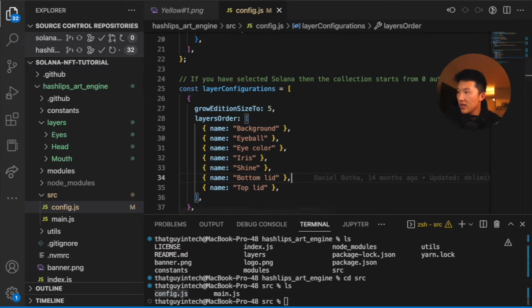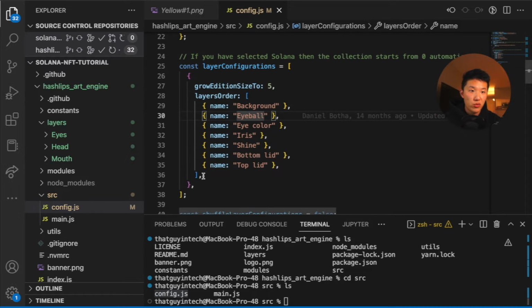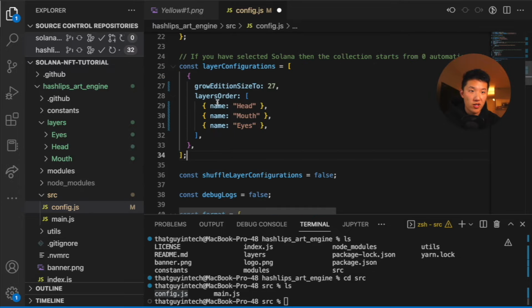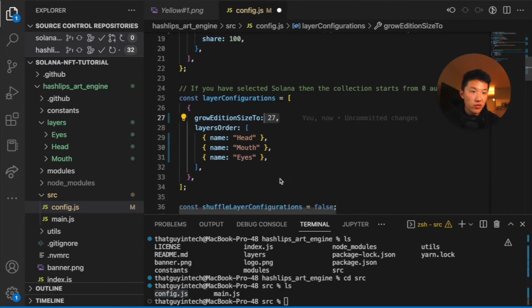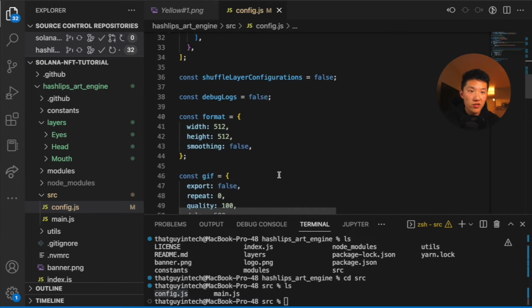And then finally, we want to change the metadata. So layer configurations is also important. Let's go ahead and do that first. We can change this because you can see these were the names of the folders that were in the default Hashlips project. So we don't want those anymore. We want the ones that we copied in, which are head, mouth, and eyes. Keep it kind of simple. And we want a total of 27 in the collection. And then that's pretty much it. We can keep the rest the same. Layer configuration, everything else is good.